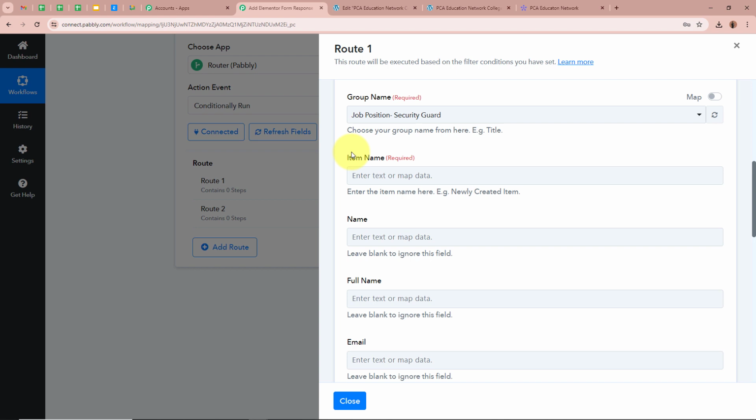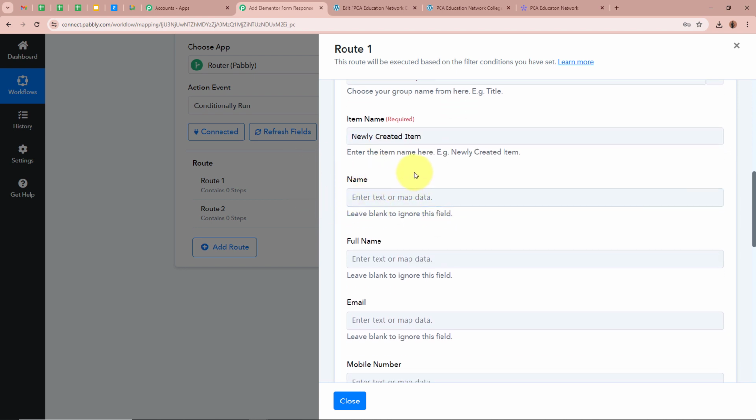Over here it is asking for the item name. In the example you've received, you can see how we have to write the item name. If you want, you can have your item name as per your requirement. I'm going to copy this example, that is newly created item, from here, and paste it right over here. Okay, next it is asking for the name of the applicant.